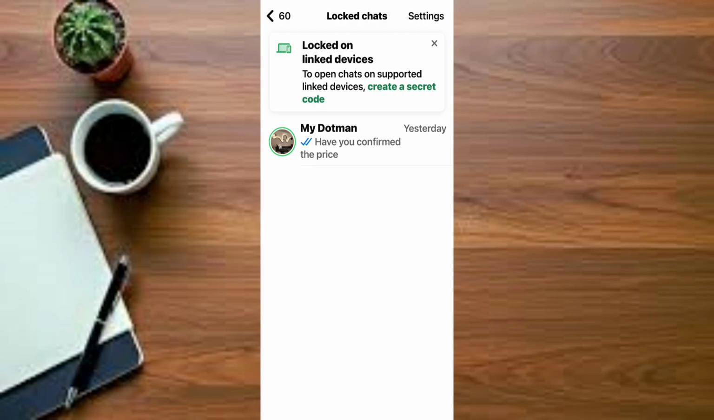So this is a simple process on how to password protect a specific WhatsApp chat on iPhone using Face ID.